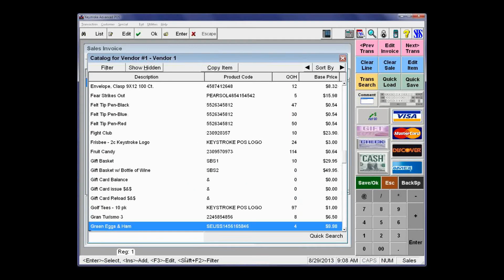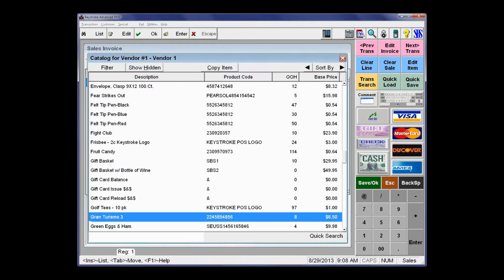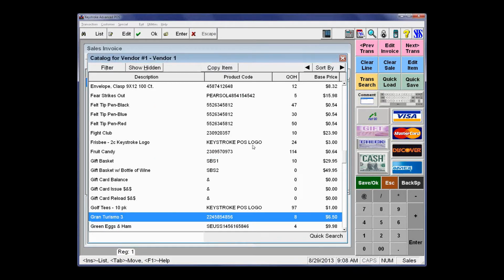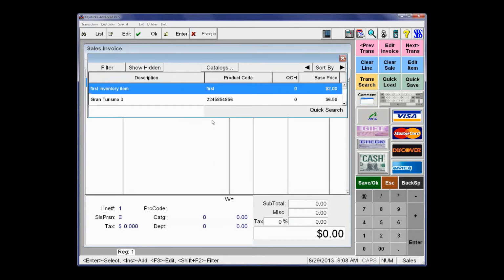Any item really. I'll just pick a video game here, and we see the copy item parameter. Item has now been added to inventory as stock number 2. I now have 2 items in my inventory. I just immediately copied an item from a vendor catalog. And we can have multiple catalogs, catalogs associated with each vendor.